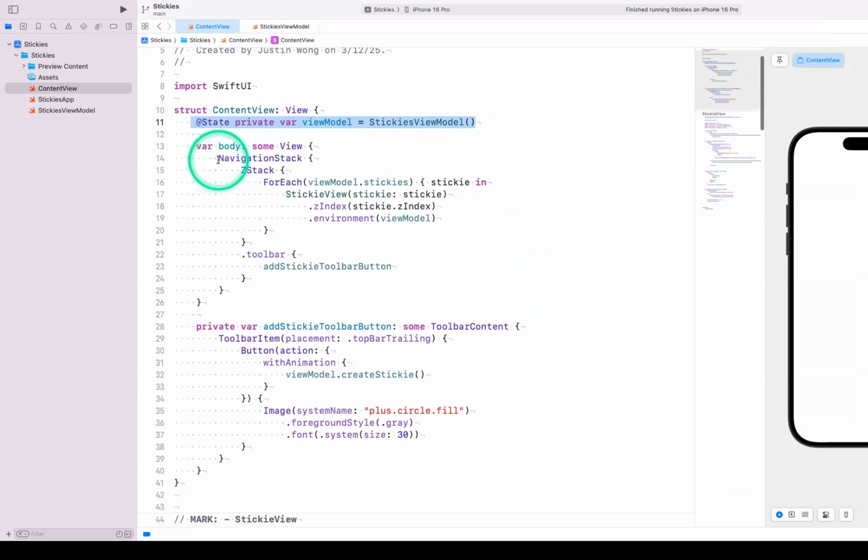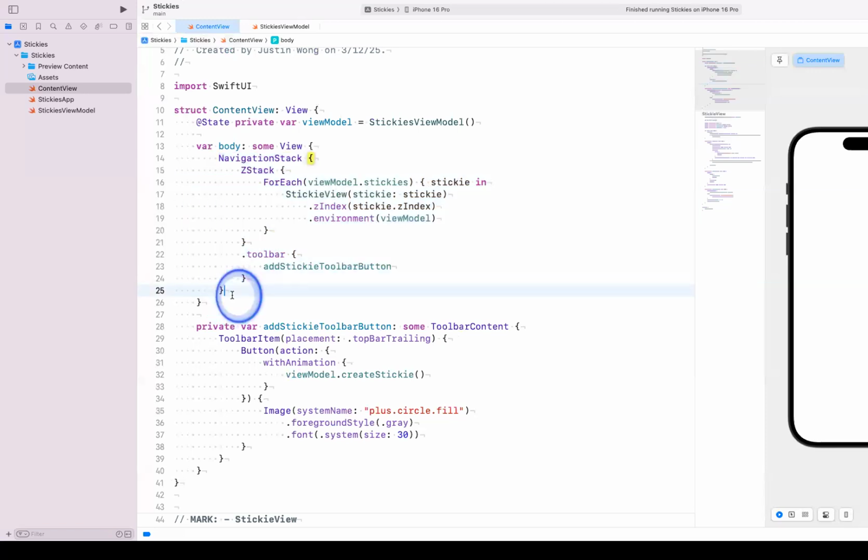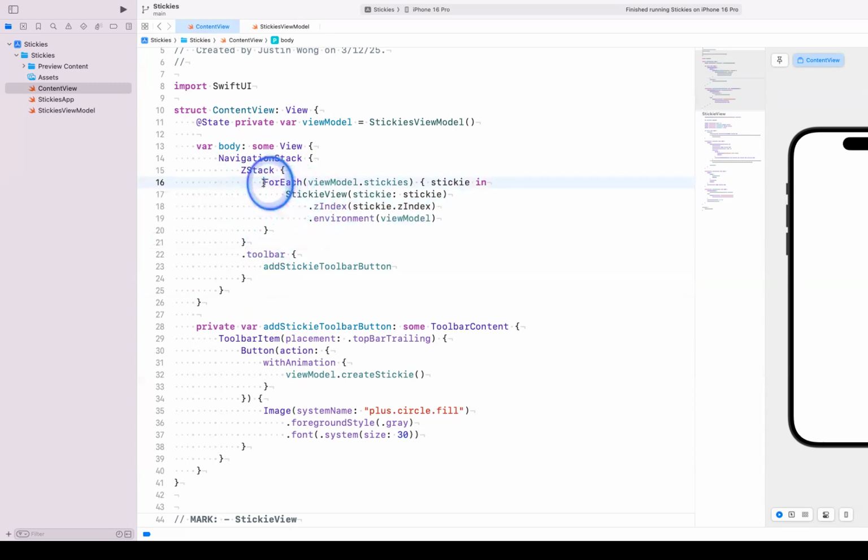And here we have a navigation stack. In this navigation stack, I have a Z stack, and that's how I'm able to create this 3D effect, right? The layering effect. I'm going through all my stickies in my view model and displaying each via the sticky view, passing that sticky instance into sticky view. The sticky view is actually that yellow sticky note itself.